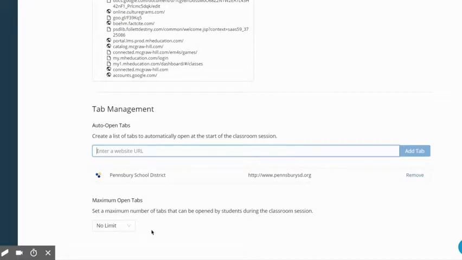And then down below where it says maximum open tabs, you can leave this at no limit. However, if you'd like, you can set a number of limits for the students to get out to. We suggest leaving at least 3 open so that students can get out to Clever, then maybe out to their online textbook or another resource, and then have links working from that resource.